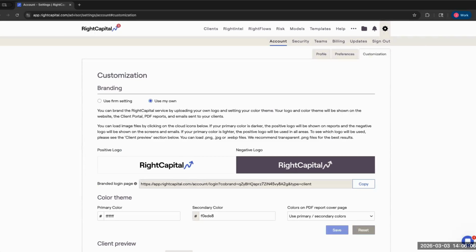All right, last and probably most important tab here is going to be the customization tab. So this is where you can actually personalize the client experience and really your own experience by adding your firm's branding elements. So the first thing we'll start with is logos. First off, you're going to see the option to upload a positive logo, which is typically one with a white background, and a negative logo, which is just a transparent file without a background.